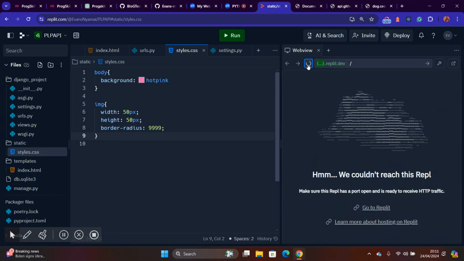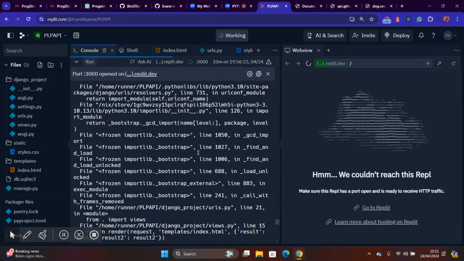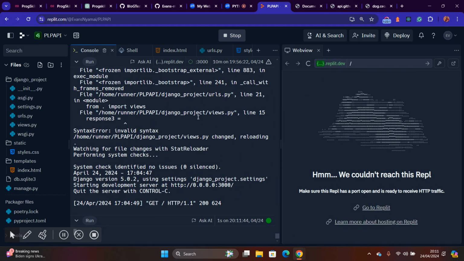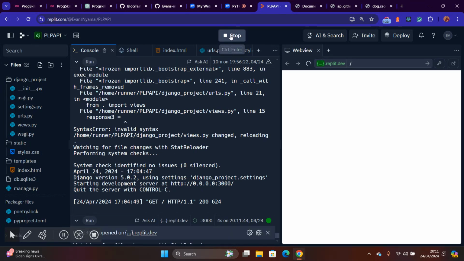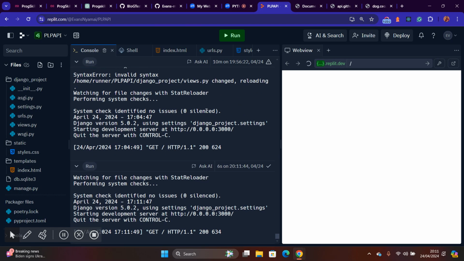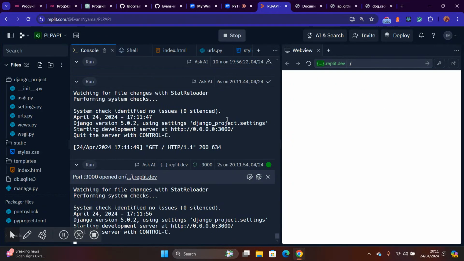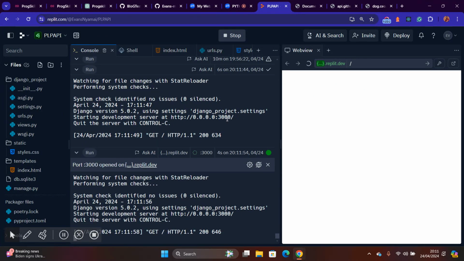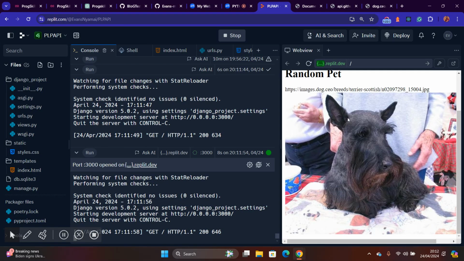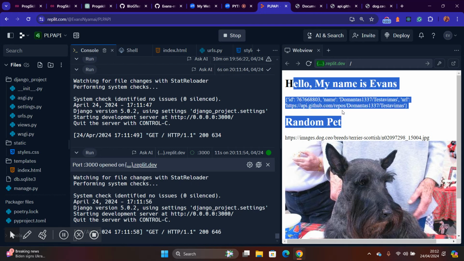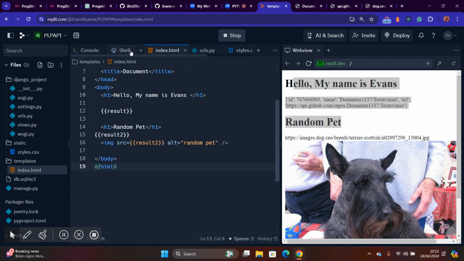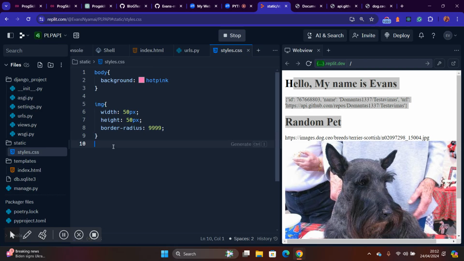So let me try this out. It seems it's failing. Let me see where the problem is. I can stop. Now I can run it again. Let me see. Yeah, there we have it. But as you can see, our background is not styled yet. We have defined our colors over here.